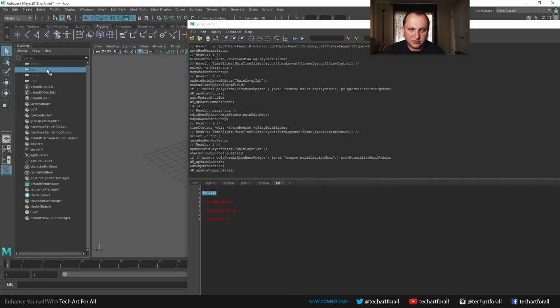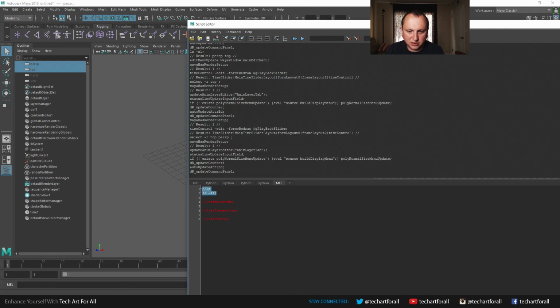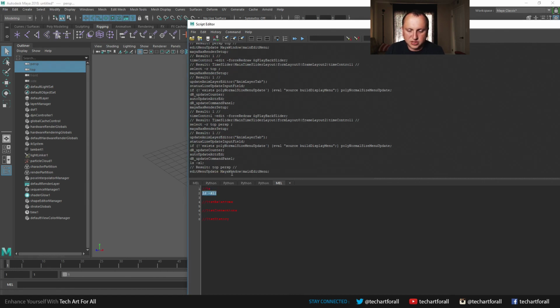If I select top first and then shift select persp, it should do it backwards. Now it's top, persp. This is super handy if you want to write a script that takes some information from the first selected node and puts it on the second selected node. This is how you would do it.